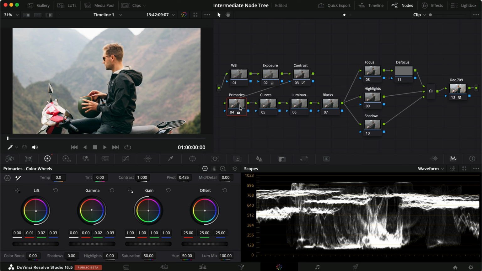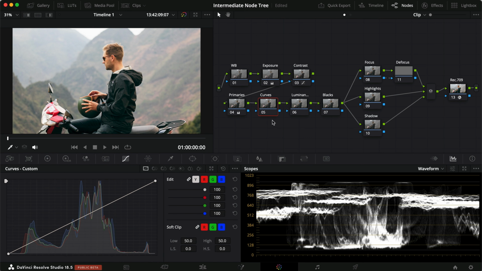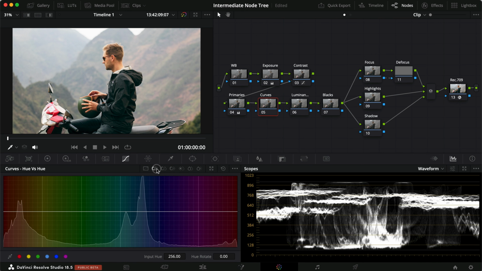And I like to do it before the curves because now we have our look locked in and now we can go into our curves and set those exactly how we want them. So let's head into the curves. And for this, we are using the hue versus hue, the hue versus sat, and the hue versus luminance.